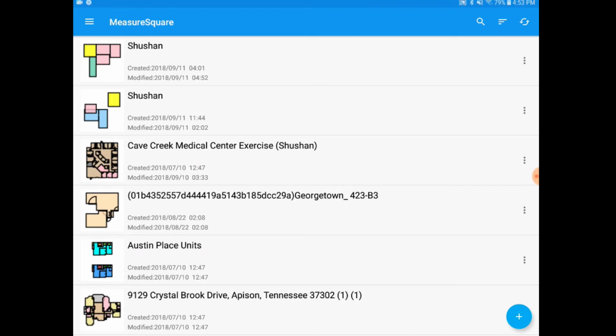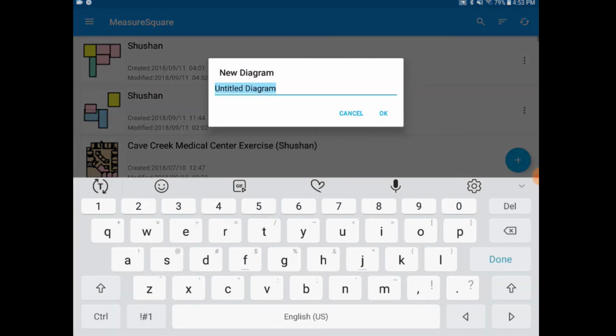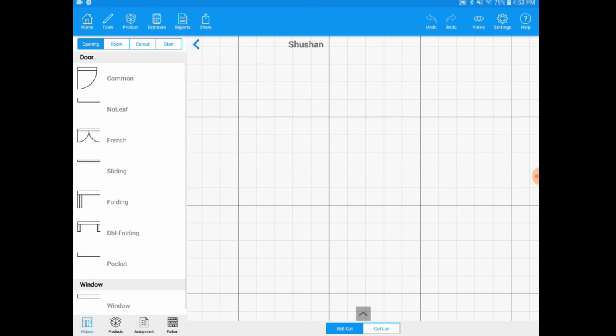If you want to create a new project from scratch, on the bottom right-hand corner, you'll see a blue plus icon. You'll click on that, and you can give your project a name. My name is Shushan, so I'll do that. But you can name it anything you want. And once you click OK, you'll see it enter the takeoff screen of that blank project.